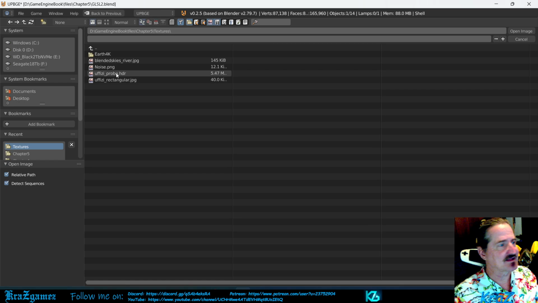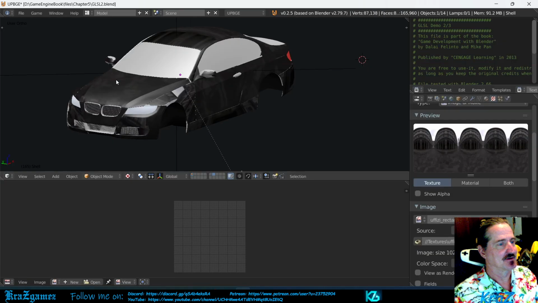Load use Ziffy rectangular, which is right here. Okay, that's one of the ones that I didn't see, but we're going to put that one on there. Okay, and now, wow, that changed everything. This image will be used as your environment map.